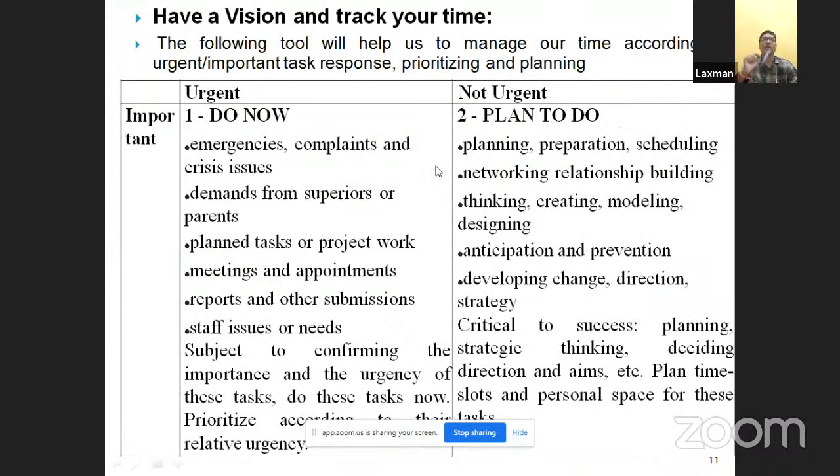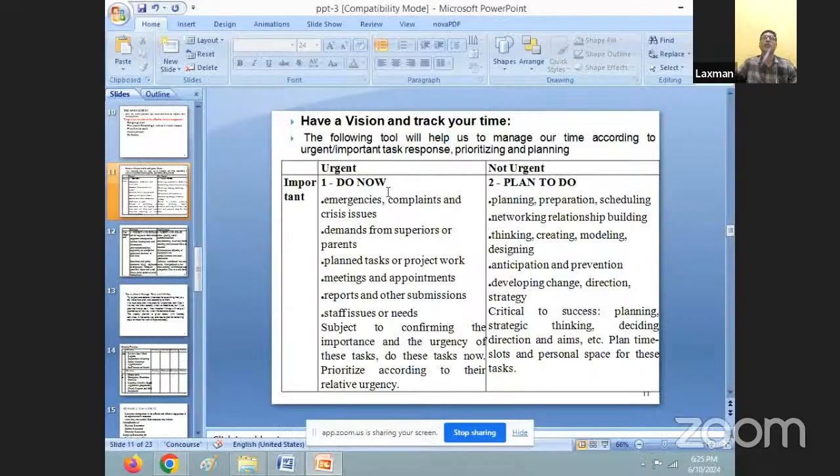Have a vision and track your time. The following tool will help us to manage our time according to urgent and important tasks, prioritizing, and planning. Important things: what are urgent, what are the urgent things? Do now. Not urgent things, we need to plan, plan to do. How to plan, how to do: a plan is needed.